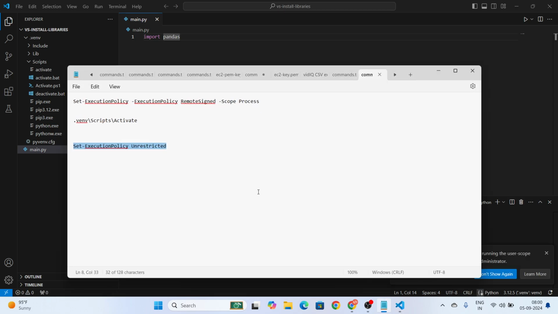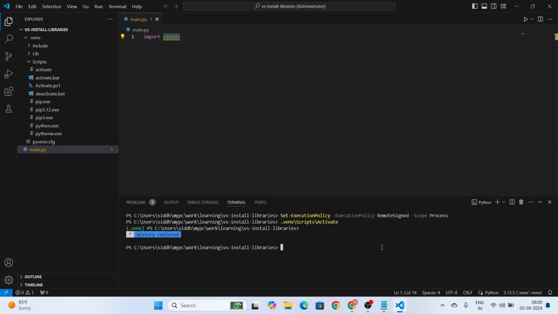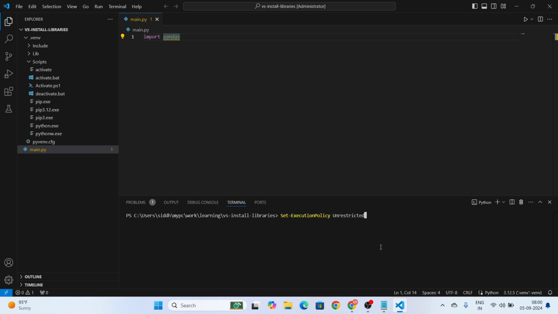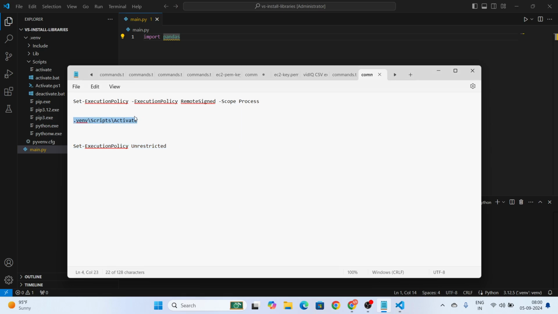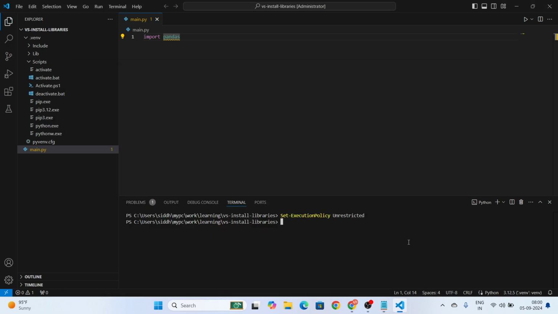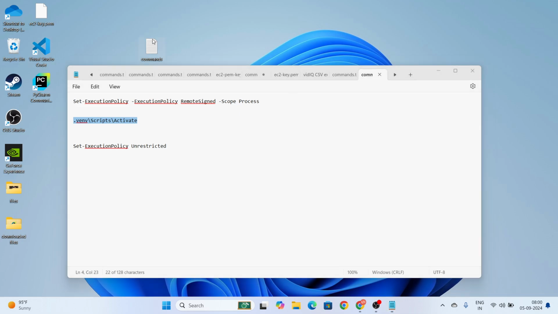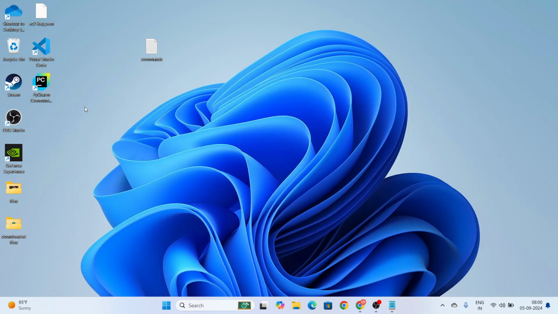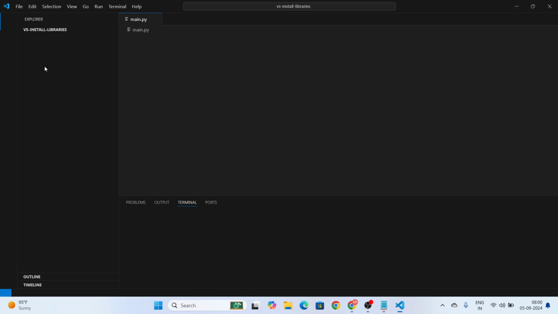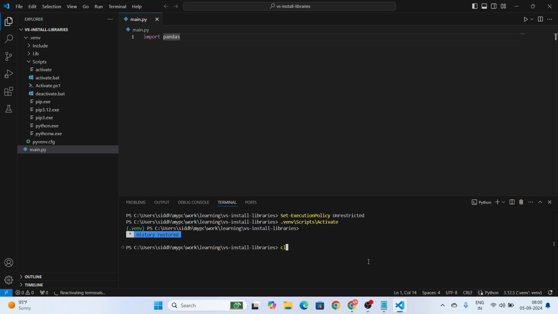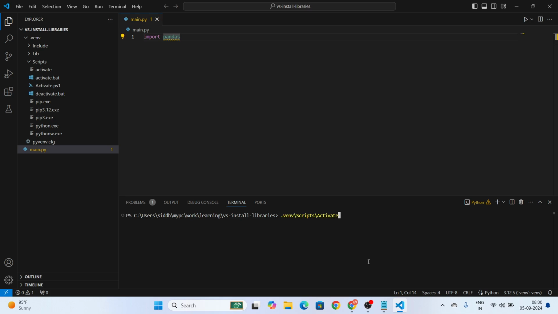Now I can copy this command of set execution policy unrestricted. So I'll clear this and paste the set execution policy unrestricted. So this has worked, and now I can activate my virtual environment. So every time I don't have to do this again and again. So the next time I don't have to run this as administrator because I've already allowed the permission to execute the script in a permanent way. So now I can just open this Visual Studio Code without admin privileges and I clear all this and just say .venv scripts activate. That will activate my virtual environment.